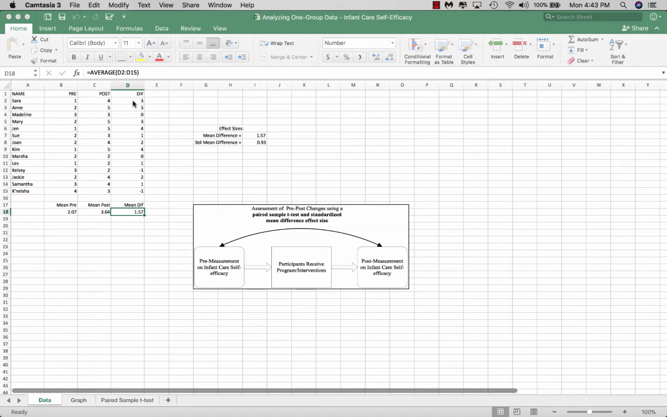The other score here is a difference score, so any positive number would be a gain of however many points. Sarah and Anne, for example, gained 3 points. Madeline didn't gain anything. She stayed the same. And then down at the bottom, we can see that Kelsey and Kenesha actually ended up losing a little ground. So these are matched scores.